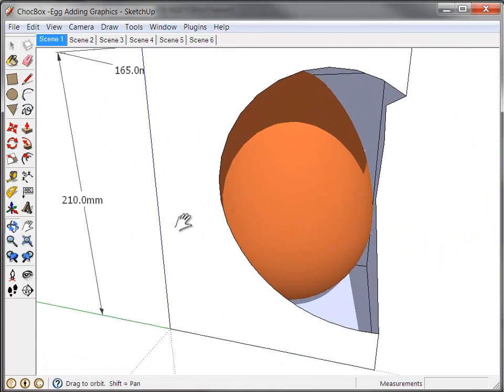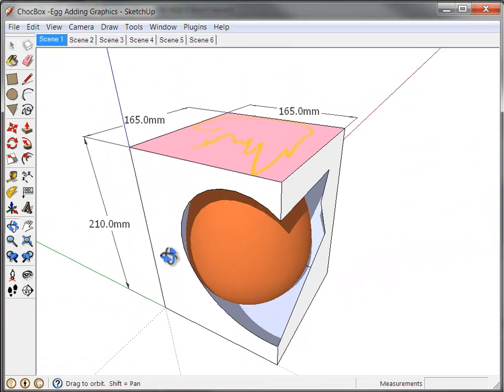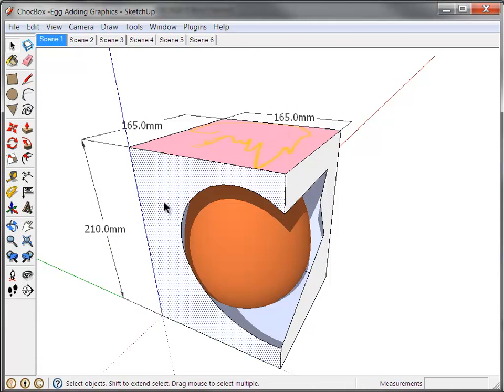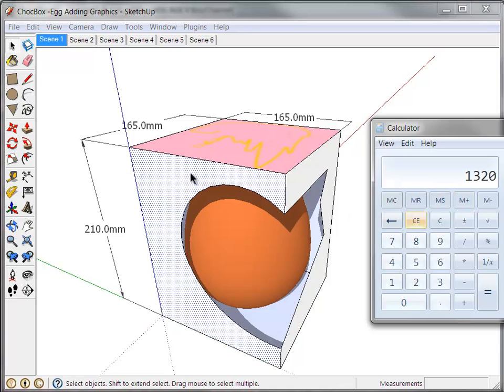Now we're going to use a different program to show how it works in something else to do this front face here. This front face is 210 by 165. So back to the calculator. We know 165 means 1320 pixels along. Let's see what 210 is. So 210 times 8 is 1680.